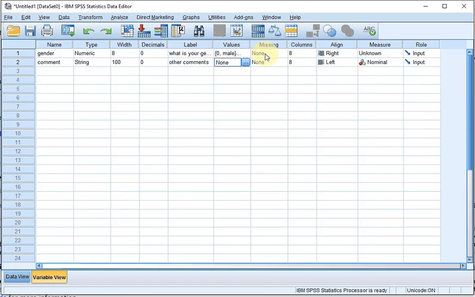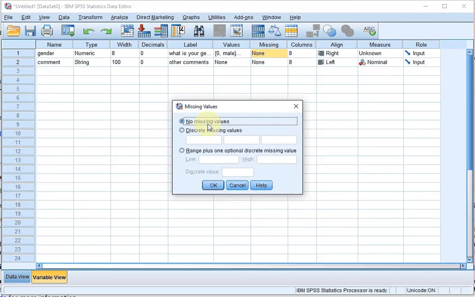Missing is what you will enter as a researcher in case somebody didn't answer the question or skipped it. It's currently already at the values, but I need to indicate that that 99 is not a male or female or has anything to do with the gender. So I'll click on the missing values. Currently it's set to no missing values. I'll adjust it to discrete because I'm using 99.